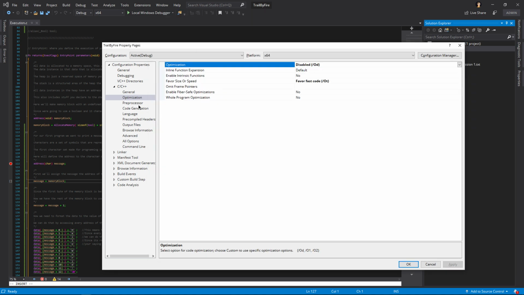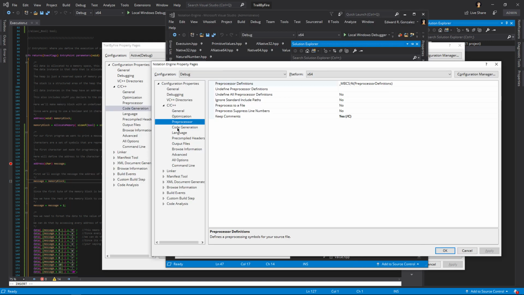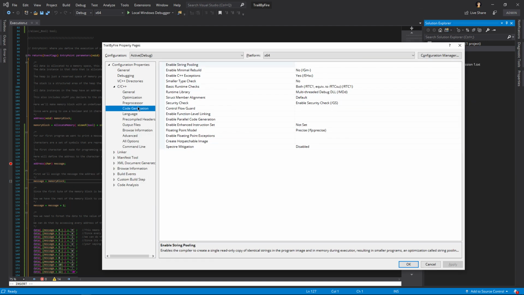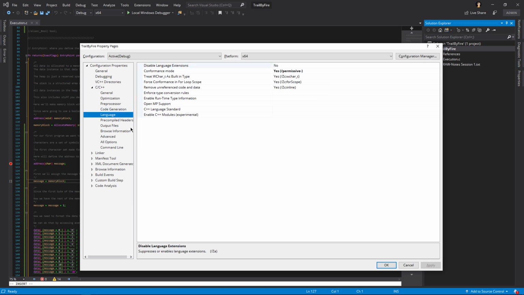Preprocessor. Okay, so let's check this. Yes, so make sure your floating point model, this is for Trial by Fire, is precise. You don't want to mess with less precise floating points if we can avoid that. Because again, we're going to be having some physics engines in here, and if we want a nice and accurate gameplay experience with our mechanics, you want precision on your numbers.